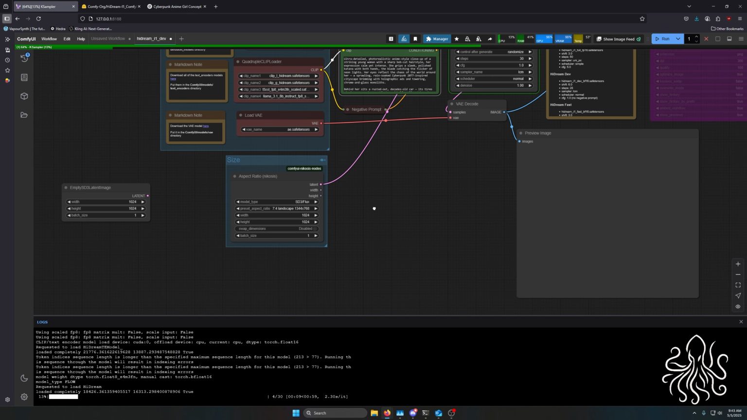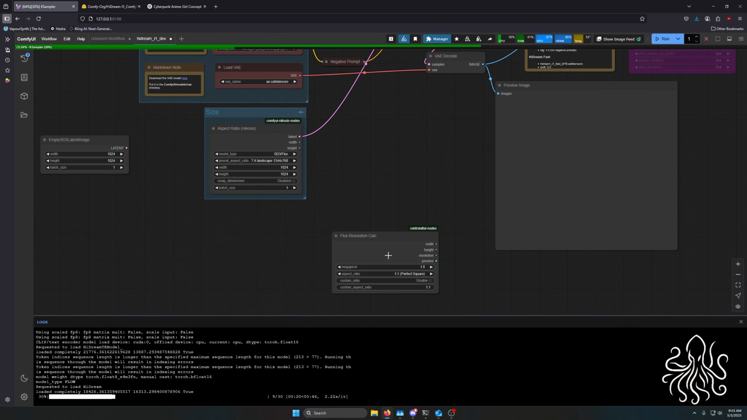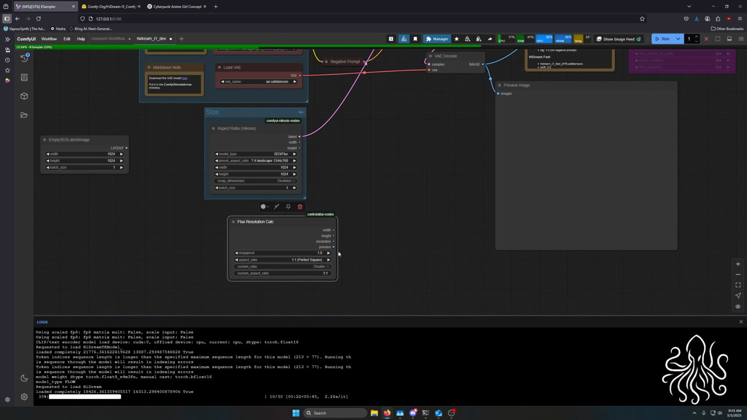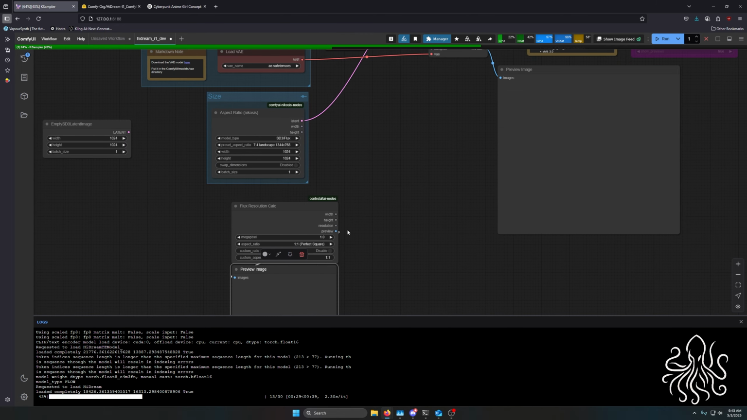It's up to you guys, but what I like to do, if I use the Flux resolution calculator, this one, I can add a preview, which shows you how the image looks, which I think is really cool. And then you have the width and all that coming out. So I could just take this, plug it into that. Then we'll just go right back to where we were.